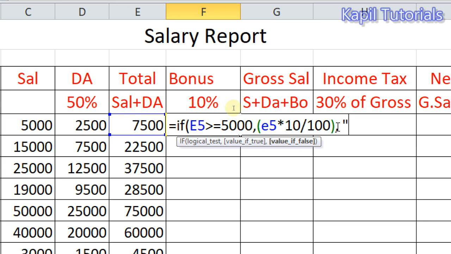Why am I doing it? Because if I don't write any message, it will simply give the message FALSE. I don't want that message. I want the message to flash in that cell wherever this condition is not true. So I'll type here "no bonus".